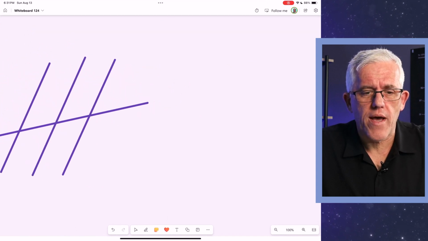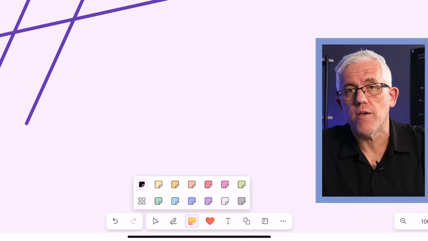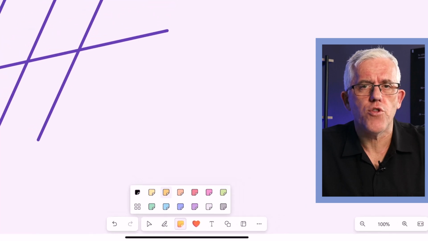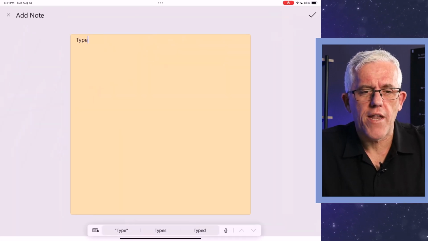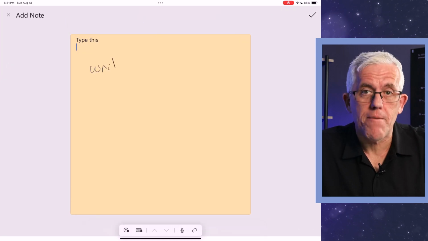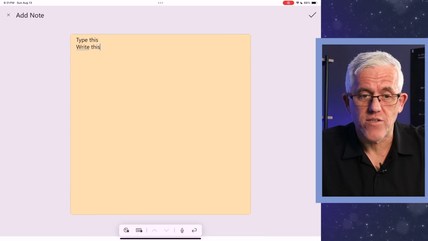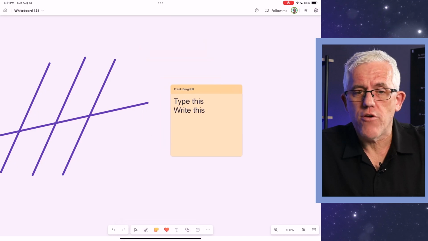So if I go in, I can also put notes, and you'll notice that I can put individual notes or I can put a grid of notes onto the surface here. So when I put an individual note, both the iPhone and the iPad are a little different in that you'll get a note dialog box and you can type into it. And with the iPad, you can use the pencil and it'll convert it to text.